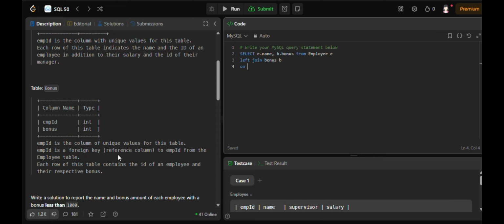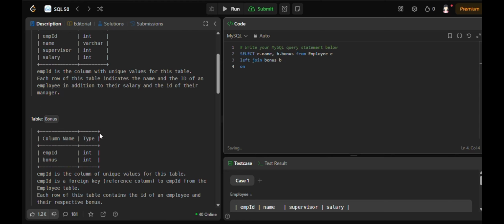What is the common column between them? We can clearly see that the employee ID column is common in both the tables. So E dot employee ID equal to B dot employee ID. We have a condition, that is, where B dot bonus is less than 1000. Let's try to run the code.